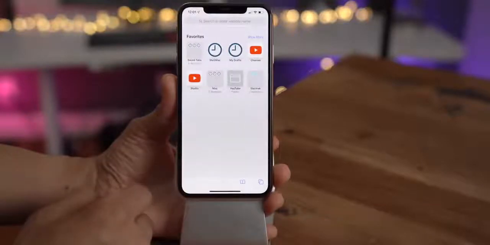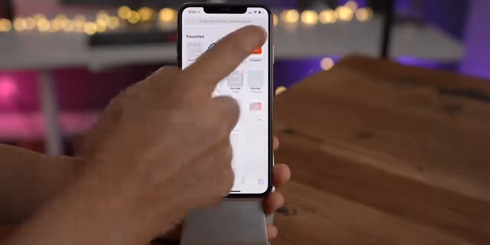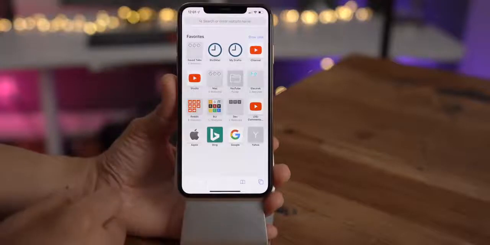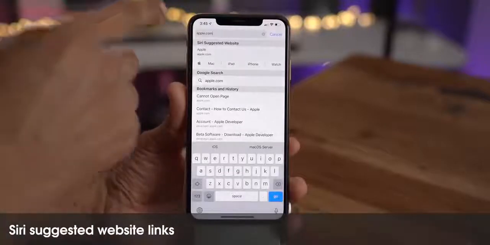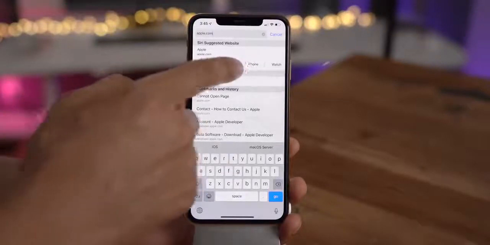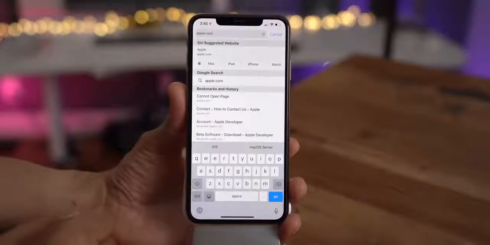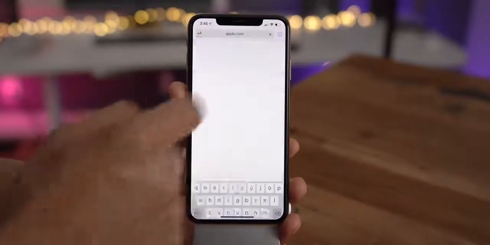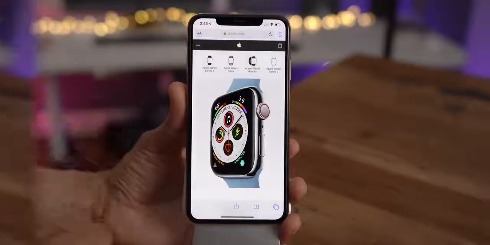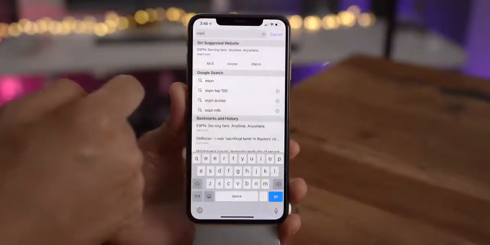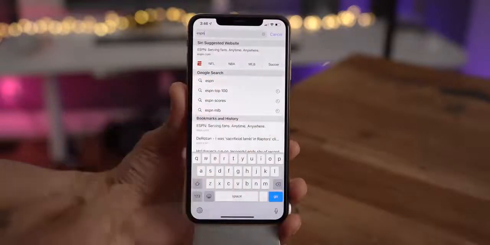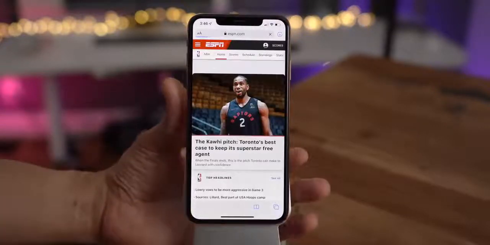The updated page includes a brand new heading, a new show more and show less button, larger updated favicons, and more. Now, one of the coolest new features is the Siri suggested website links. So when you go to a specific page, Siri will automatically present links to popular subpages within that website. So here with Apple, I can go directly to the Watch page, or with ESPN, I can go directly to their NBA page just with a tap. This is a super convenient new feature.